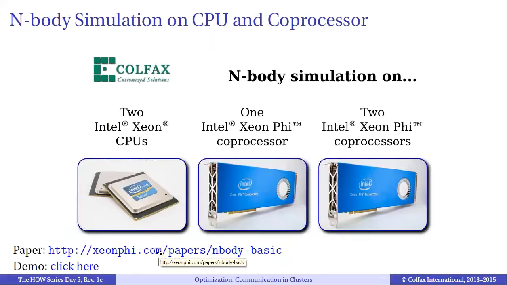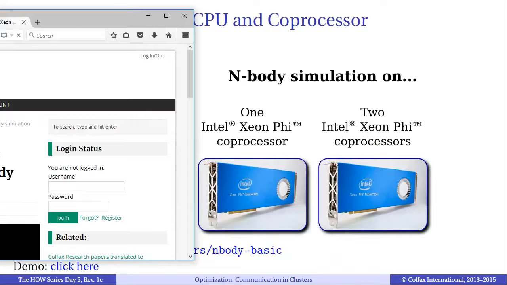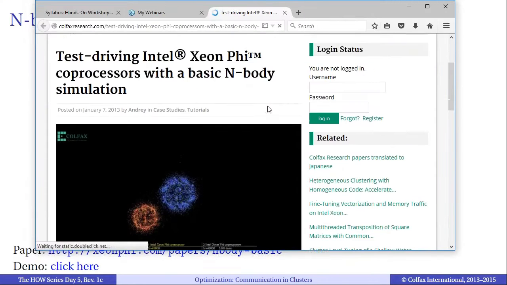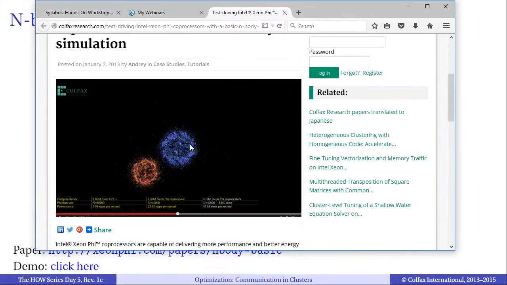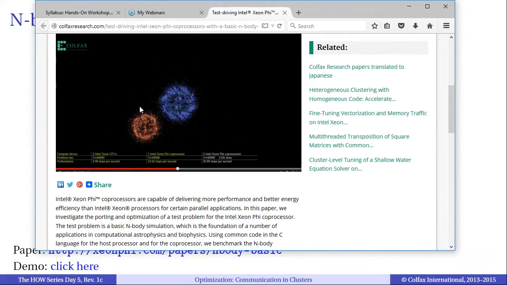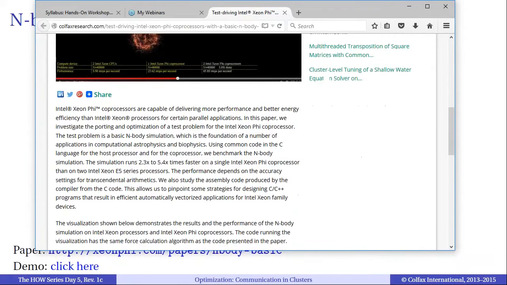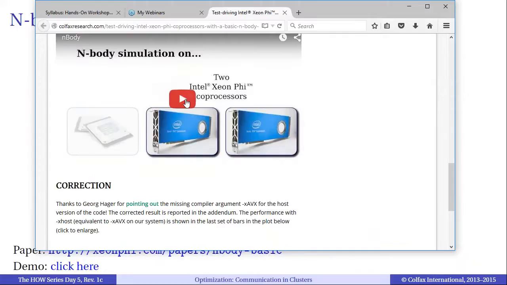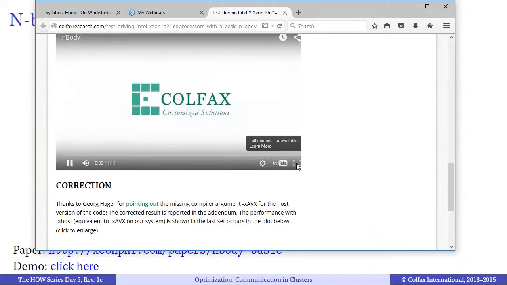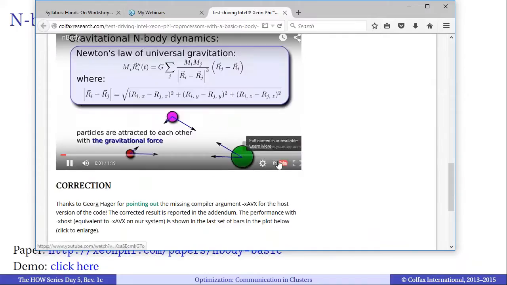I think I've shown this earlier, but because a picture is worth 1,000 words and I have 24 pictures per second, I thought I would show this demo again. This is an n-body simulation in action.